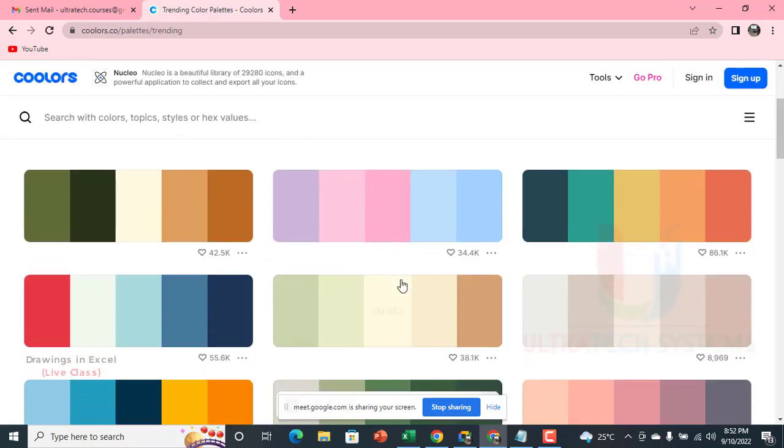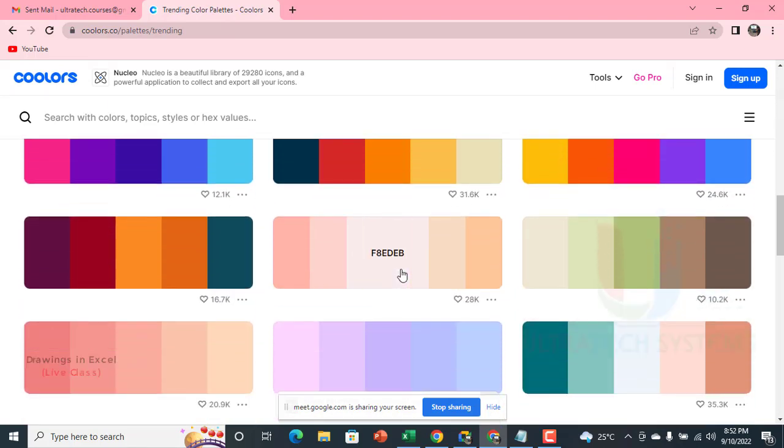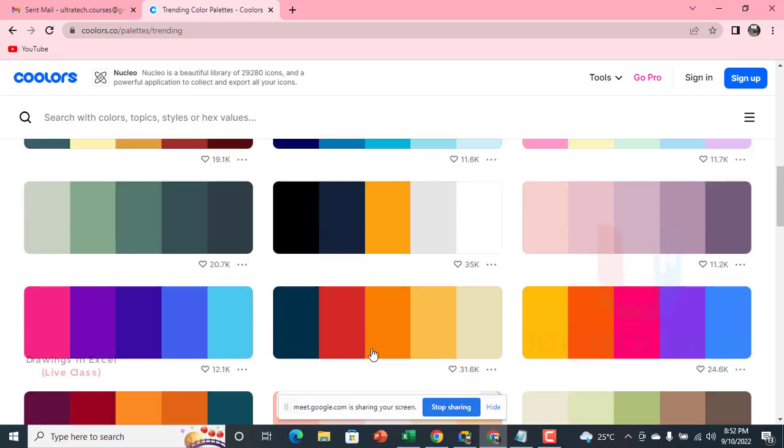If I click on trending palettes, you find different colors. Why do I usually come here? Because colors are very important. You have to make sure that you work with the right colors. Most times when you're doing the visualization on your chart, the colors also communicate.